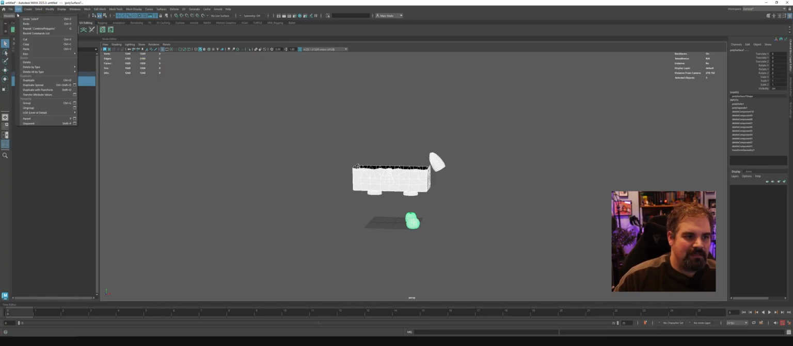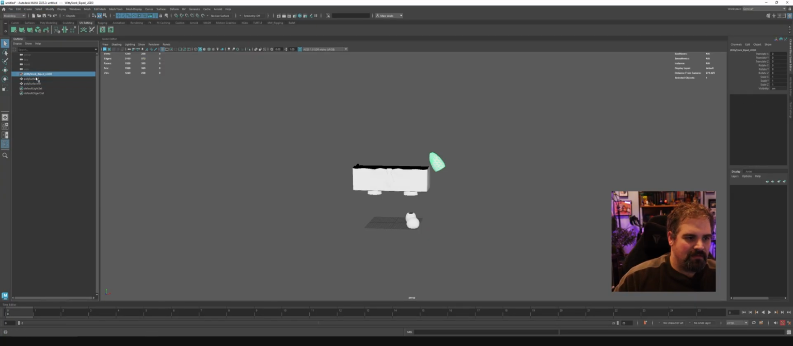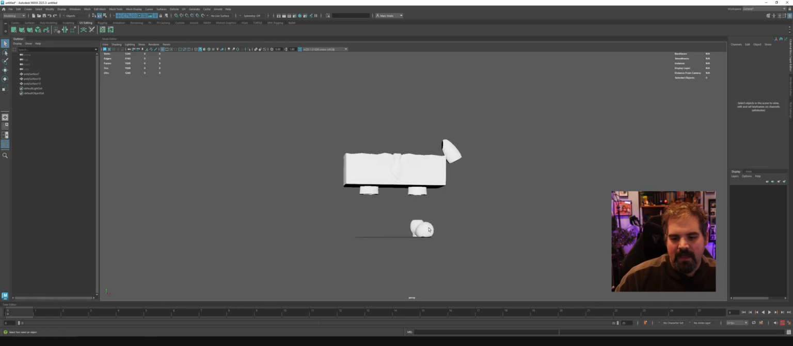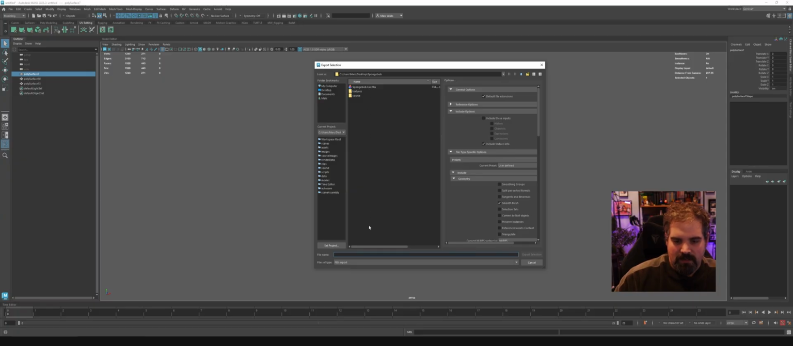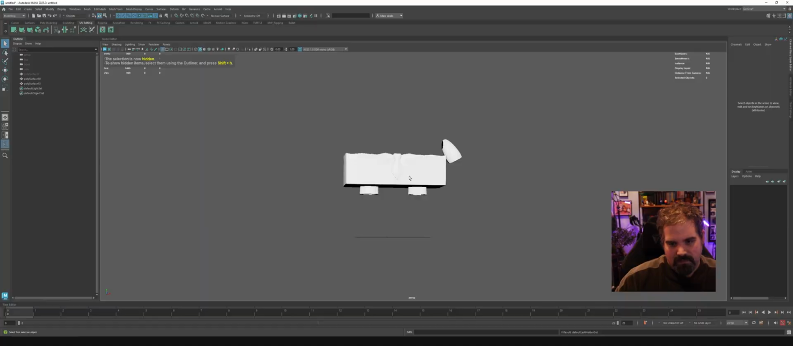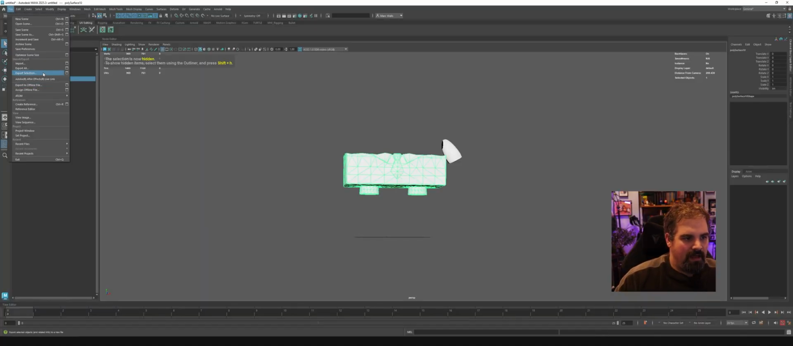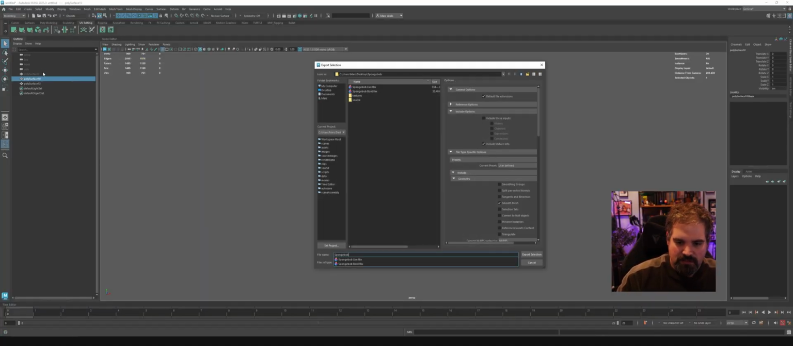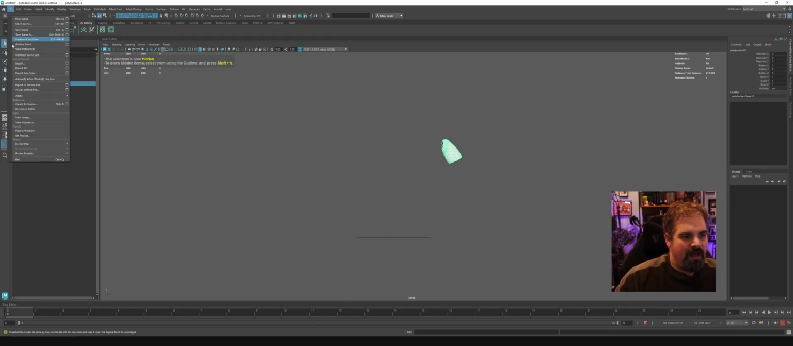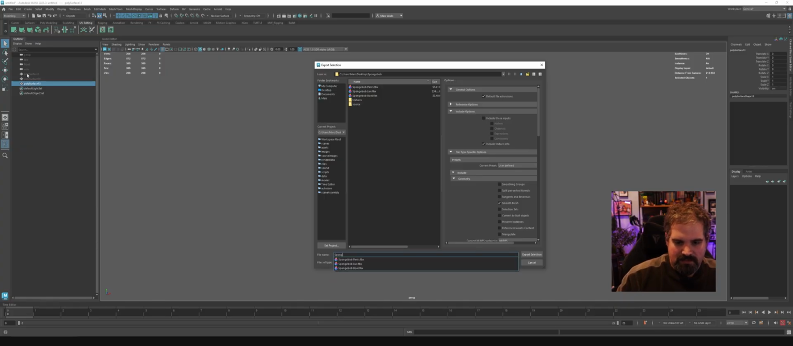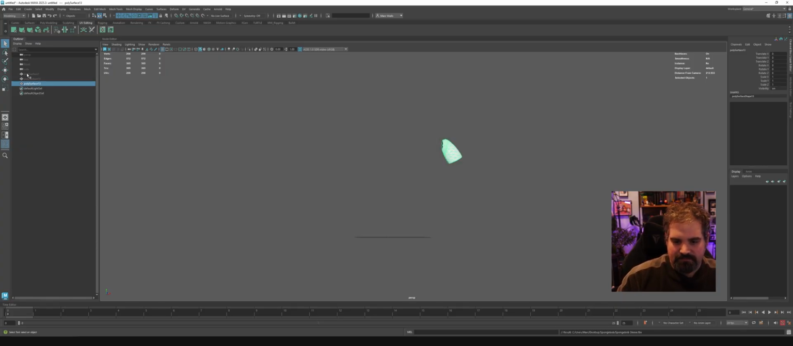I'm going to hit edit, delete by history just to get all the extra group nodes out of here from combining and separating and all that other stuff. So let's go ahead and export these each out so we can grab each piece of SpongeBob as well. We'll call this SpongeBob boot. File, export selections, SpongeBob pants. File, export selections, SpongeBob sleeve.